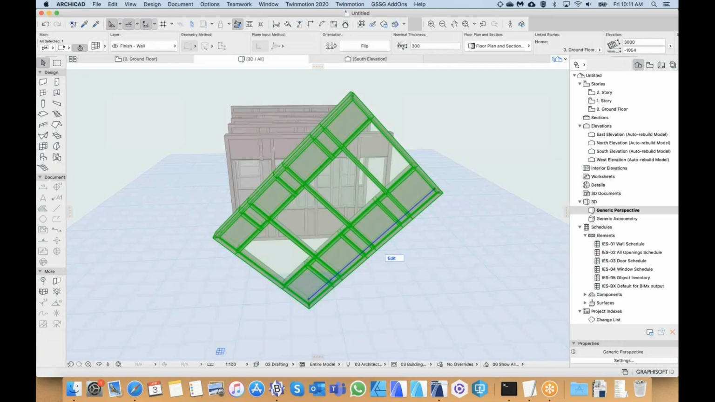So let me know how you go with the rotate, or if you want me to repeat that. Repeat, okay.